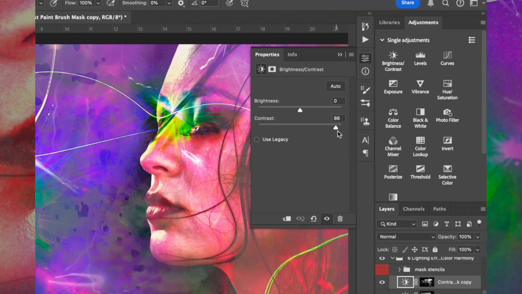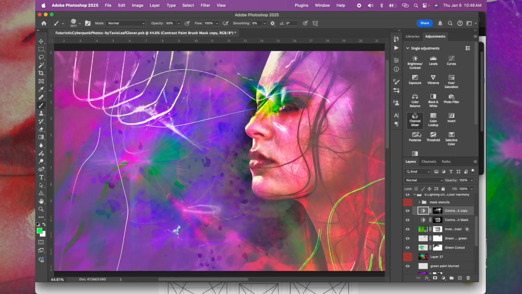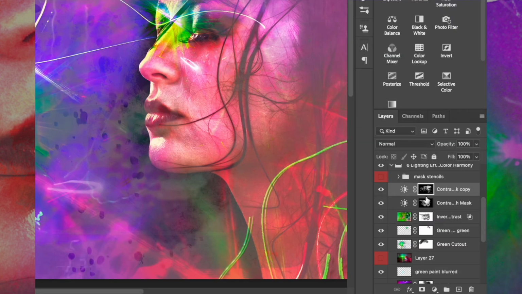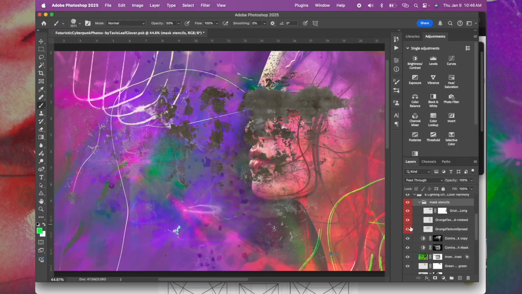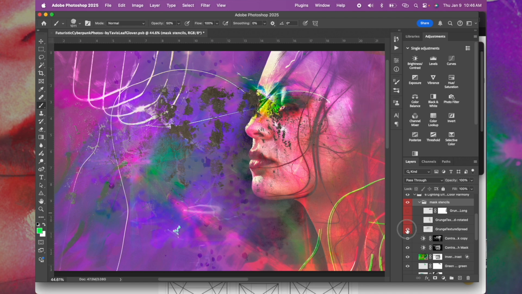Go up here, we increase the contrast again at 86%. And then this one is actually created with some masks I'm going to show you, some stencils. These are all included within the Photoshop, and I included it in the downloads, but I'll just show you what these look like. They're just textures that you can use for layer masks or adding different textures to whatever you want.